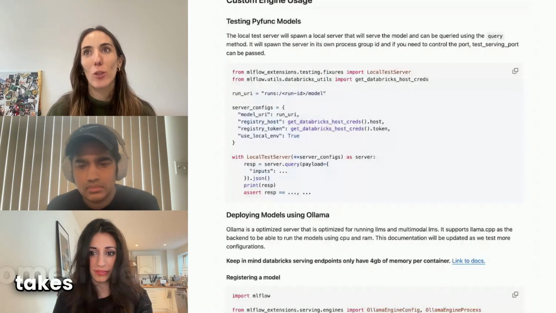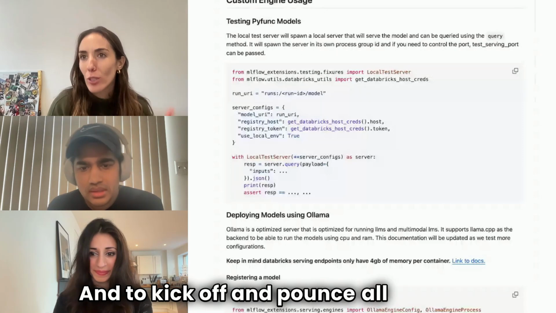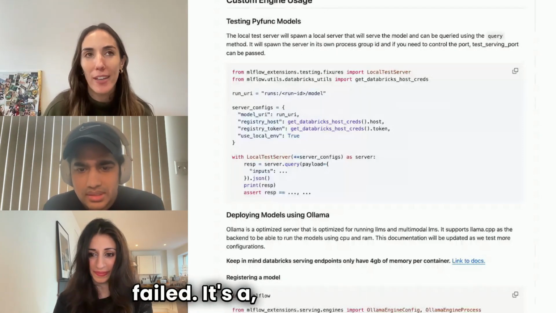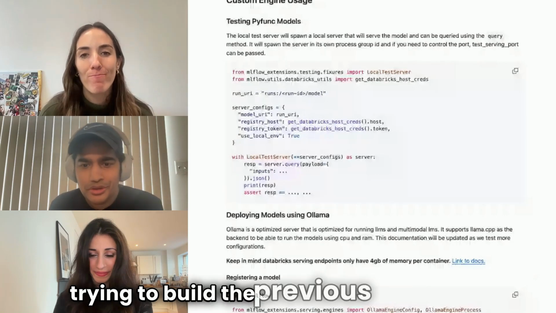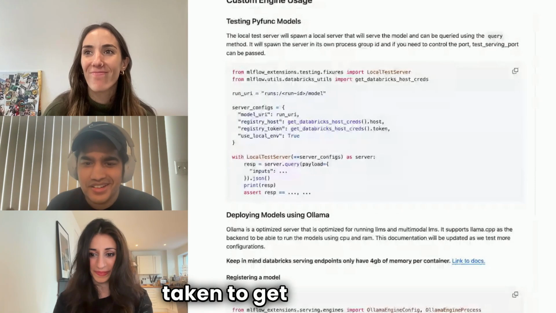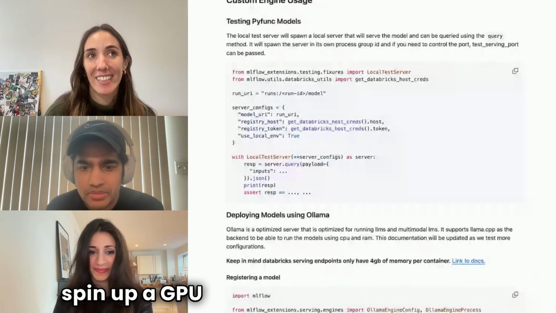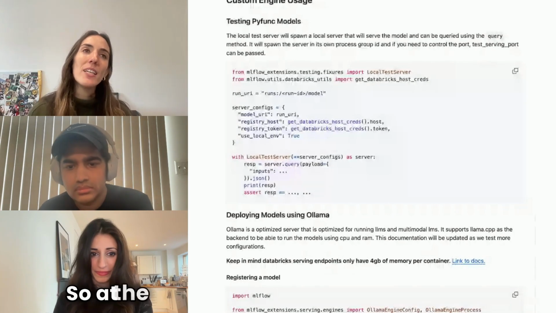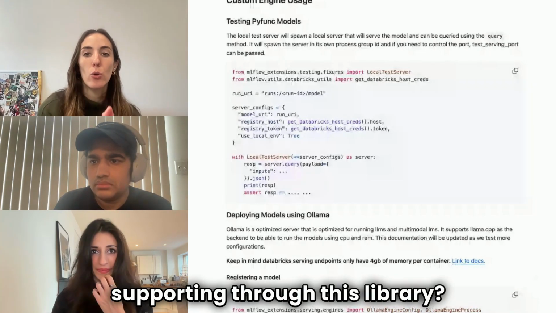Yes, that's actually so helpful because sometimes you have to iterate a lot of times, right? To kick off endpoints all the time and wait for it to fail to see what failed, that's amazing. Now imagine you're trying to build the previous architecture and how many iterations that would have taken to get it to work. So this was extremely helpful to just spin up a GPU cluster and test locally.